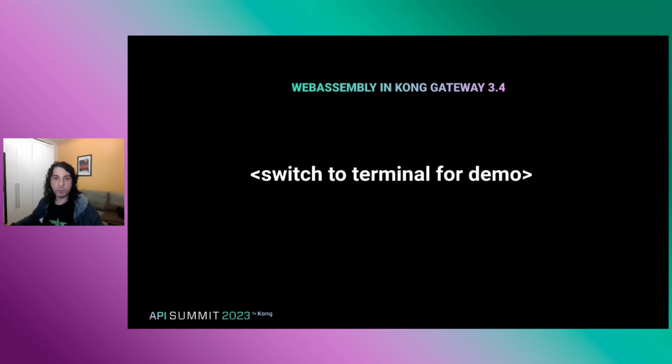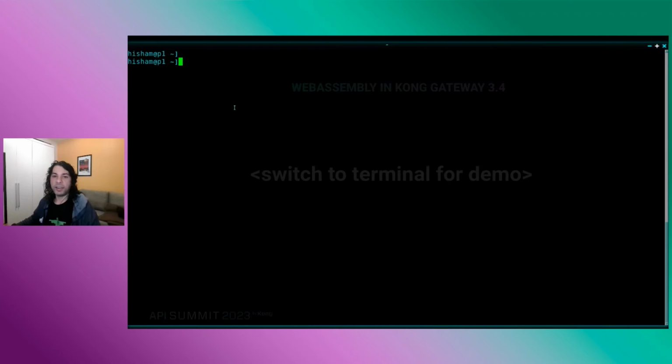What I'm going to do is an end-to-end execution of what it looks like to get a Kong gateway running and get a filter built, right? I'm going to be doing this from scratch, and let's make a demo folder here, just so you can see I'm doing this from scratch. I'm going to clone the repo for an example filter.